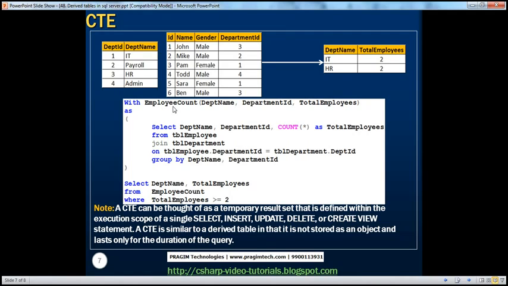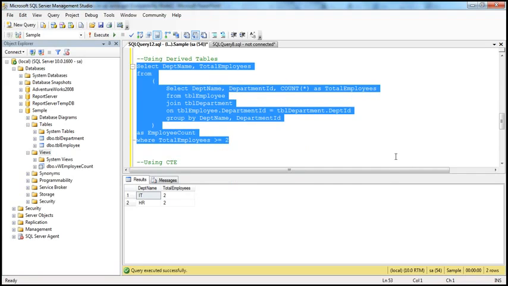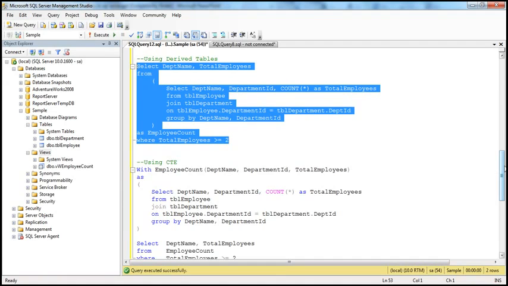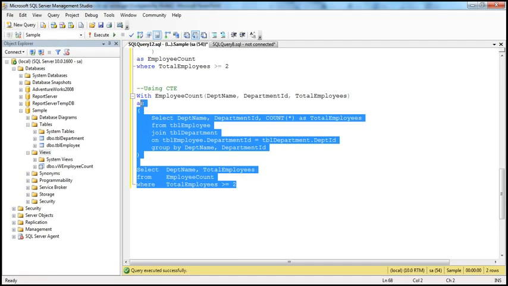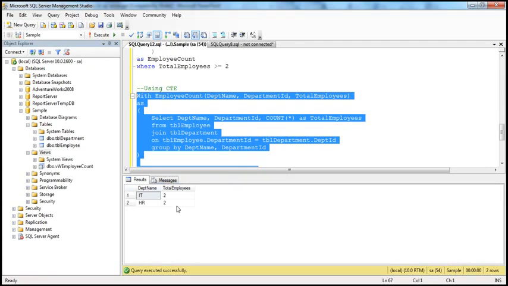And then what you can do is, since this is treated as a table now, a common table expression, and this common table expression has got three columns, just like a derived table. And out of those three columns, we just want the DepartmentName and TotalEmployees columns from that CTE, which is EmployeeCount here, where TotalEmployees is greater than or equal to 2. So we get the same output. Let's look at that in action. So that's the CTE. Let's execute this, and we should get the same output.